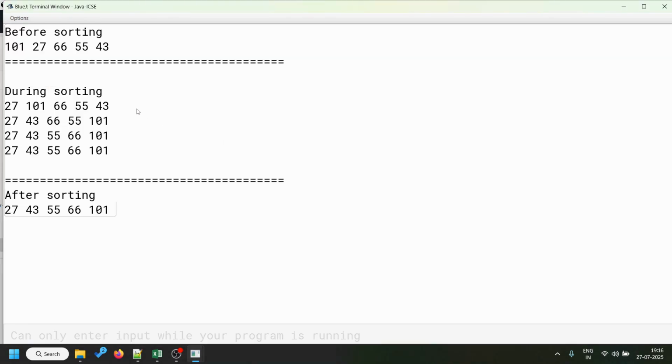Now you can see that before the sorting, the position was like this. It started off with 101, 27, 66, 55, 43. Now, in the first loop, you will see that we are starting with 101 and 27 is the position where the smallest element is. And you know that 101 and 27 are going to be swapped. So this is what has happened here. 27 and 101 have been swapped.